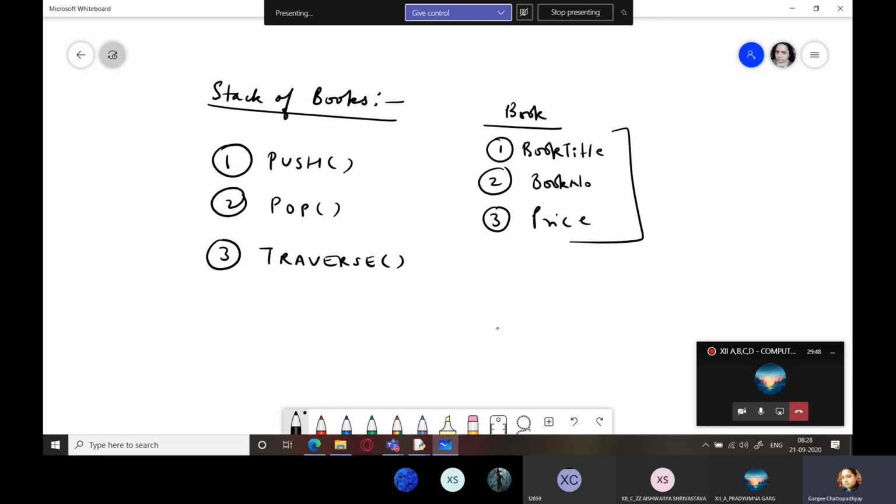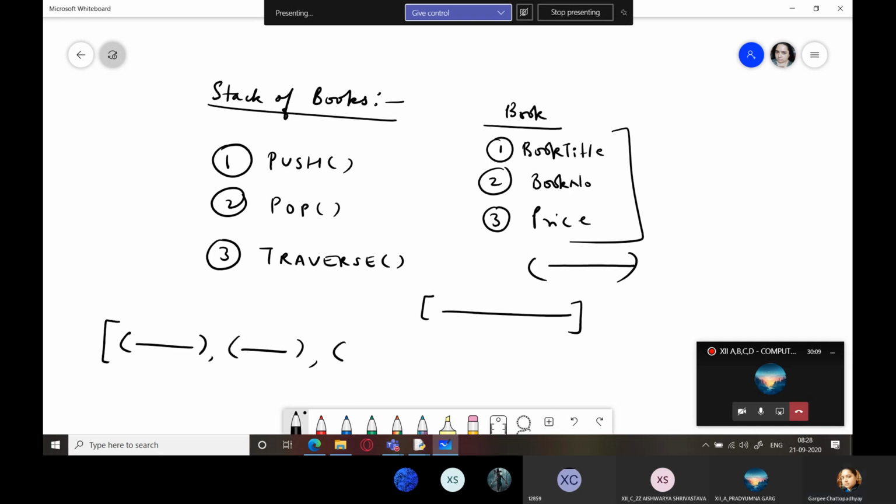Now this time the difference is, instead of taking them in the form of a sublist, you will be implementing them in the form of a subtuple. That is a tuple, right? So your final stack of books, which is a list, will contain separate tuple objects, where each tuple object represents one book. Got it? This is how it is going to be implemented.